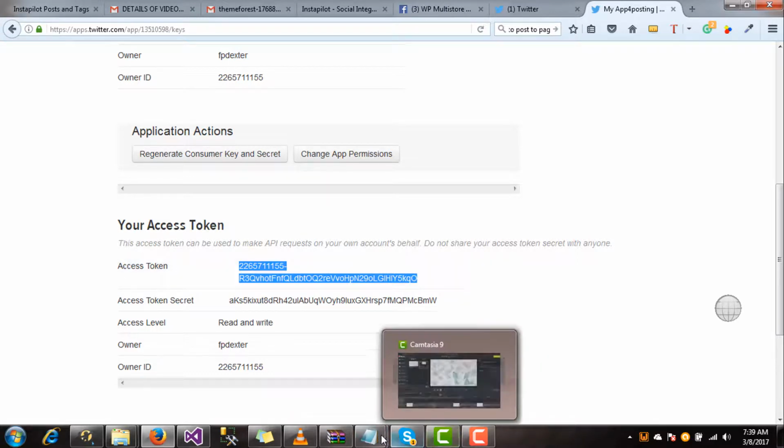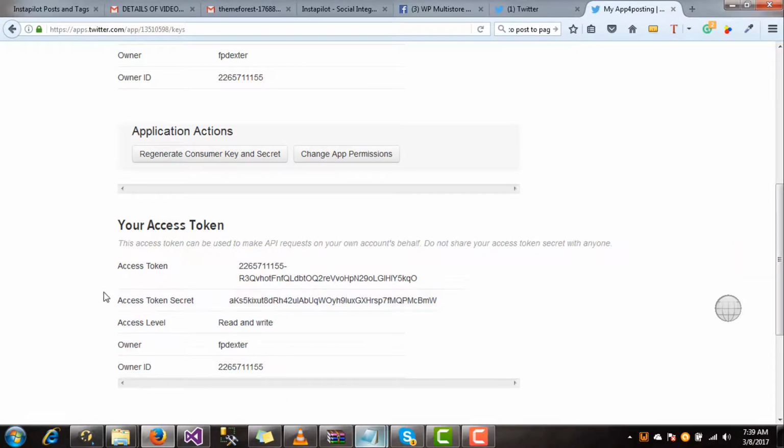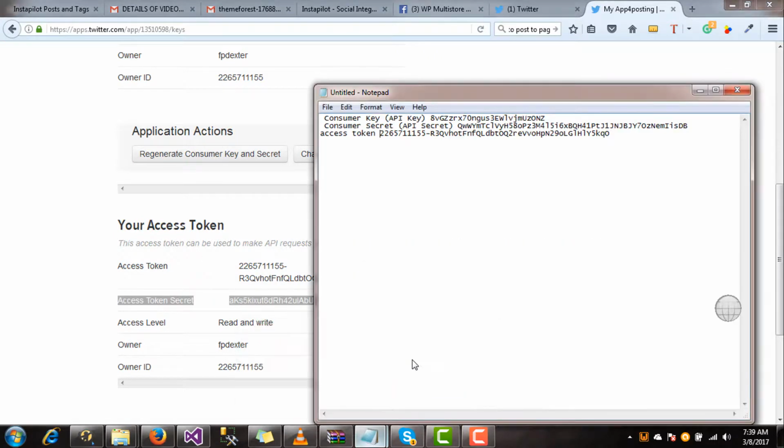Copy that. Just label it access token. And of course our access token secret. And there we have it.